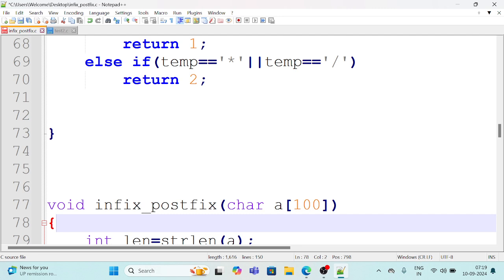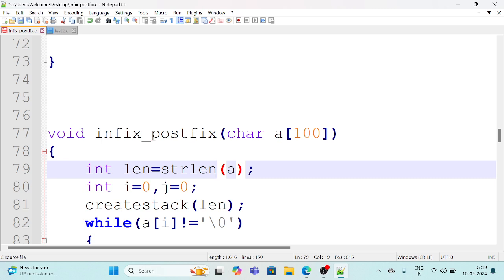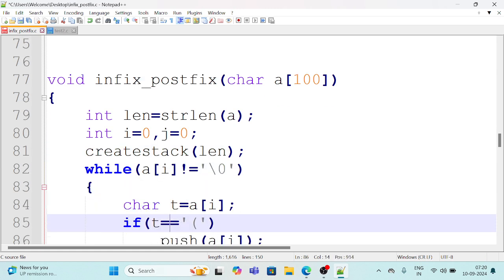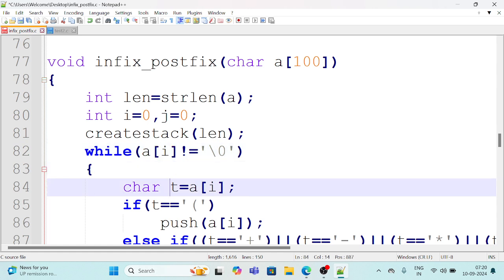Then this is the infix to postfix function. So we will be reading the infix expression here. First of all, I will be checking the length of the string. I want to create a stack of that length. That is the maximum length. I don't need that much space, but I created a stack of size equal to the length of the infix expression. So I am going to read the characters. I have the array, and I will be reading from first to last.